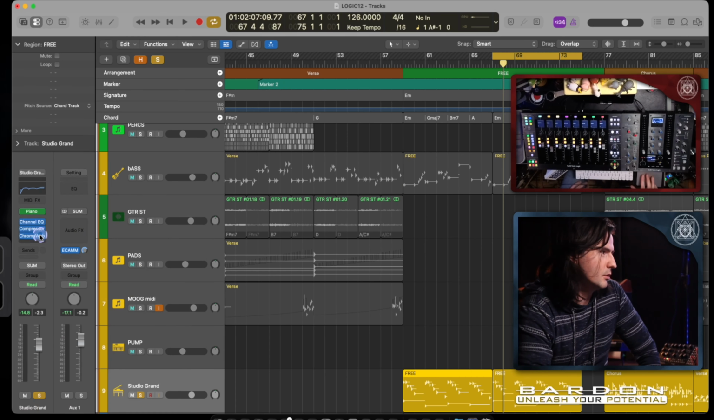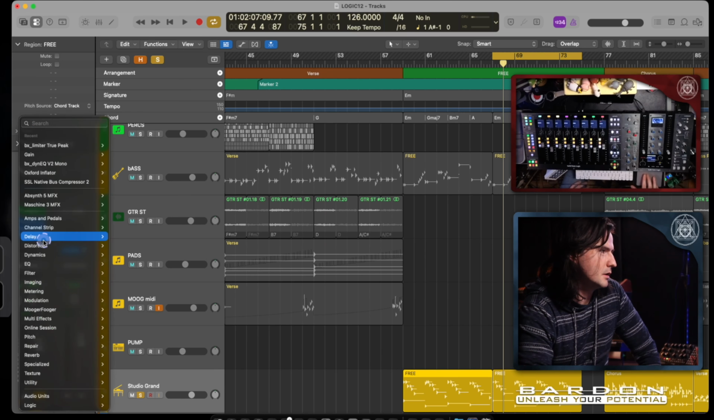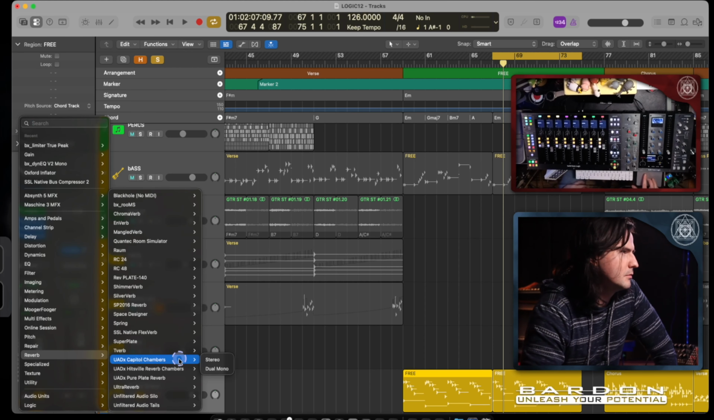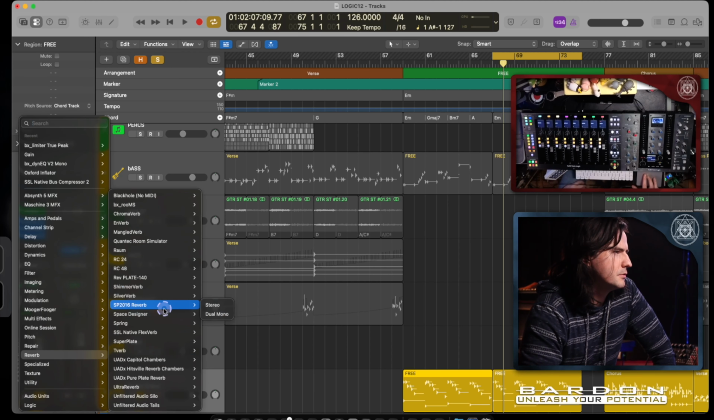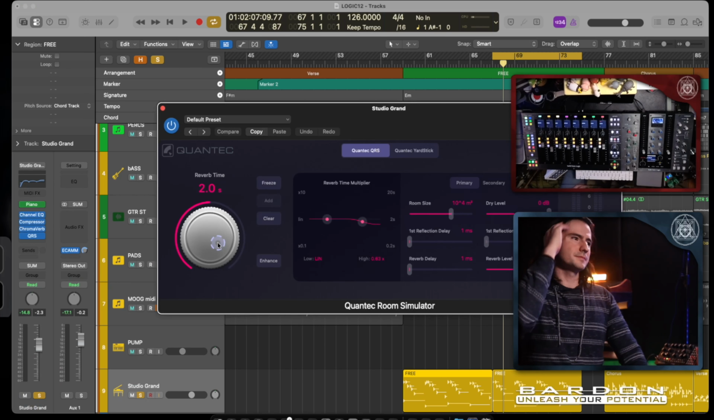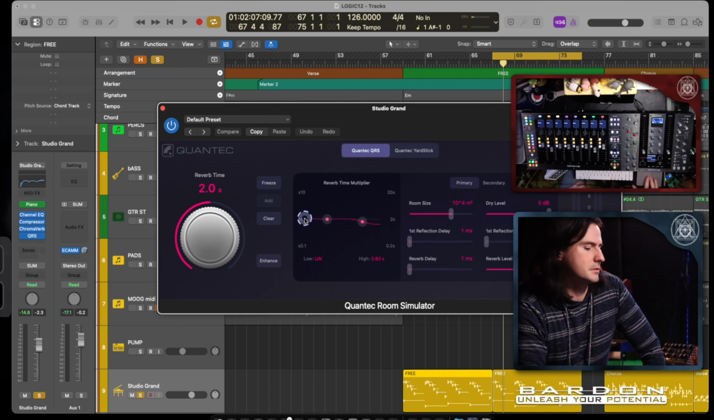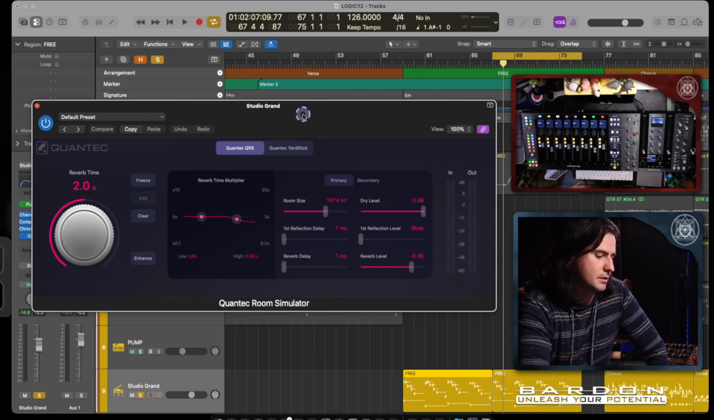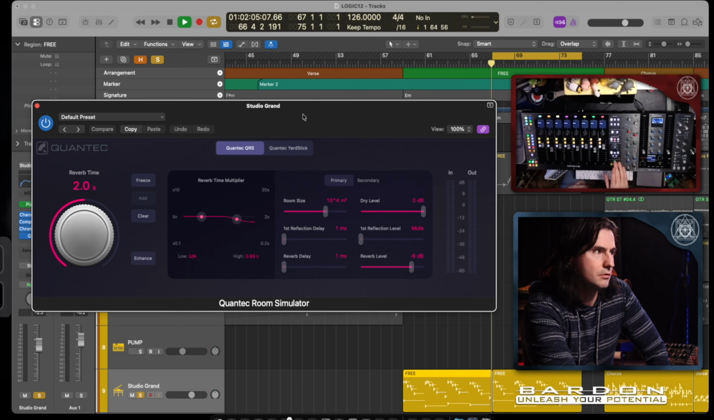So let's try one of the built-in reverbs. Let me find him. What was the name of these guys? It was added in one of the updates, this Quantec stereo simulator. This is very good. It's mimicking or inspired by the sound of a very nice unit. So it sounds like this again, solo.